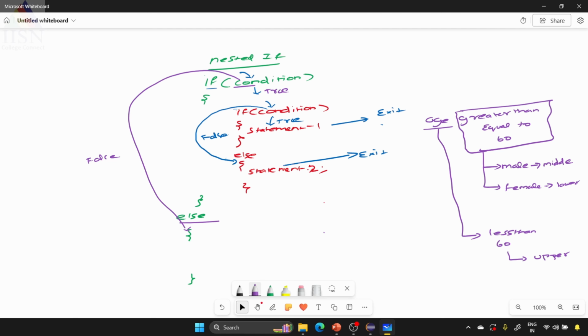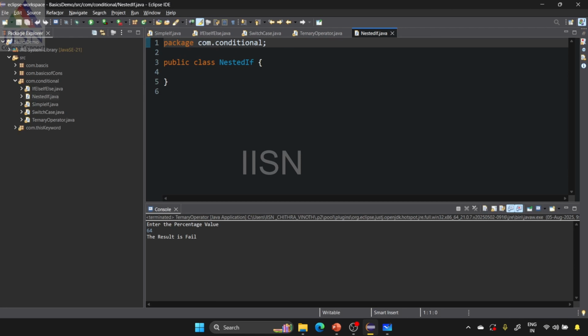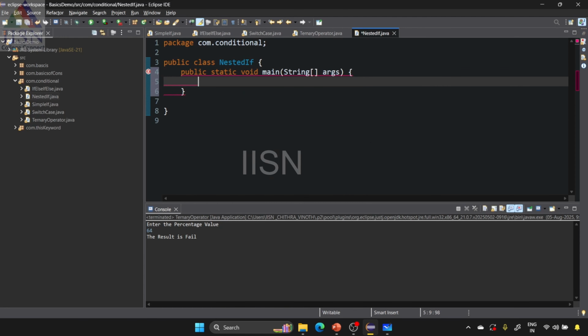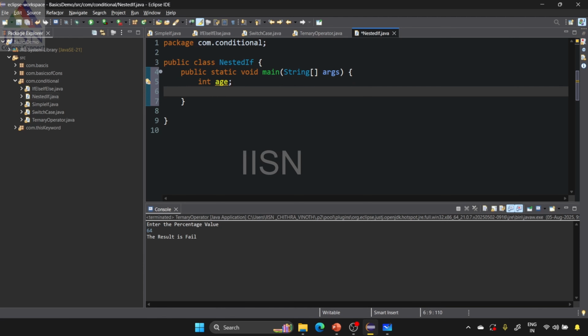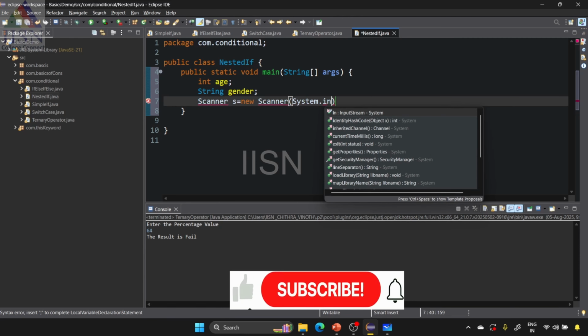Okay, so first what do we need to do? First we need to check the age. Once the age is checked, then we are going to check the gender. So I'm going to create one variable which is used to get the age of the person: int age. And then we are going to have another variable to get the gender: String gender. We have the Scanner class: Scanner s = new Scanner(System.in).